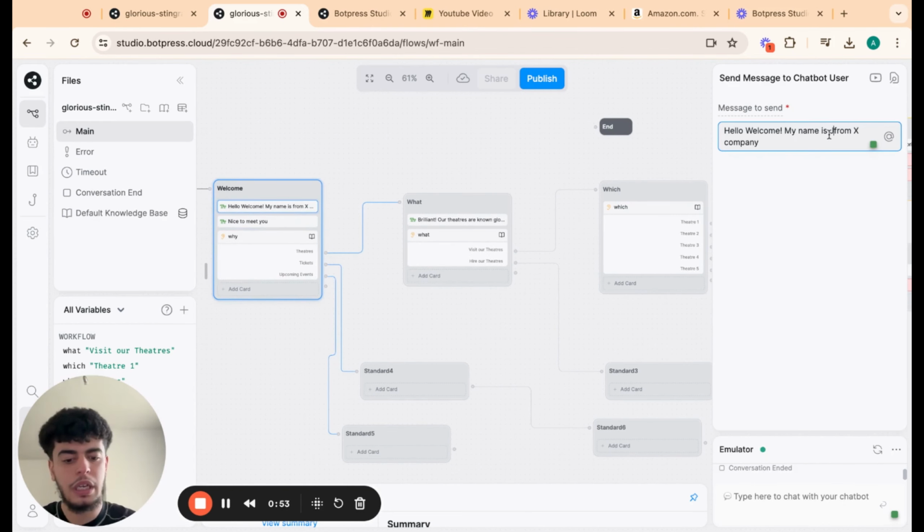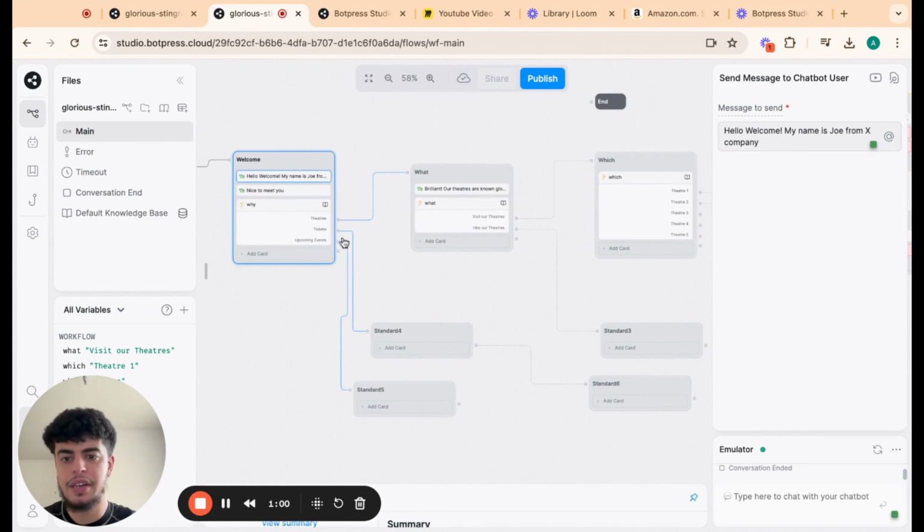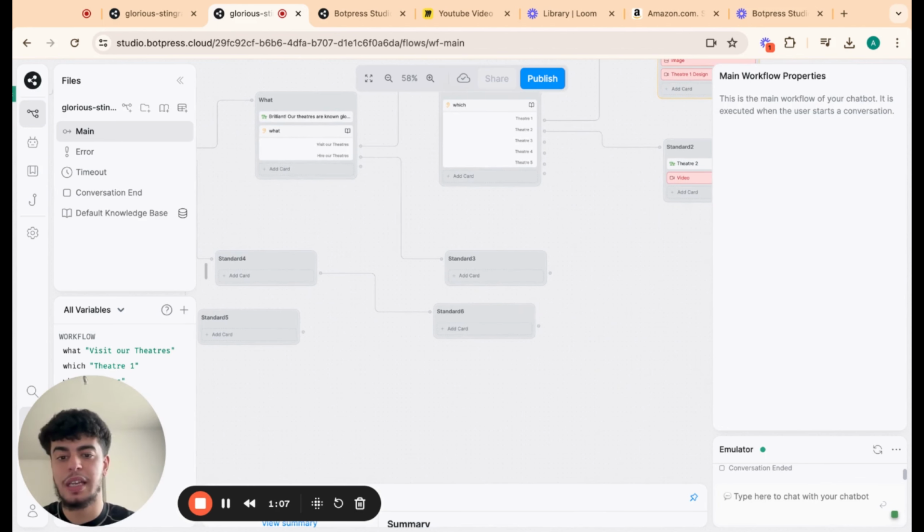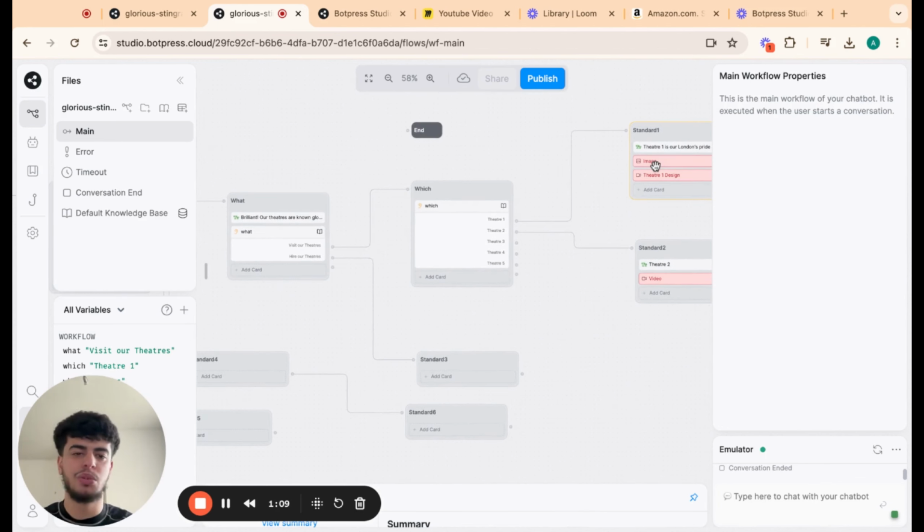So here I've not put in the actual name of the person. Hi, my name is Joe, or my name is Joe from X company. I can just keep adding, and then I'll expand and carry on with the same, and it will look much easier, and it'll have more information in it rather than just it being one quick.